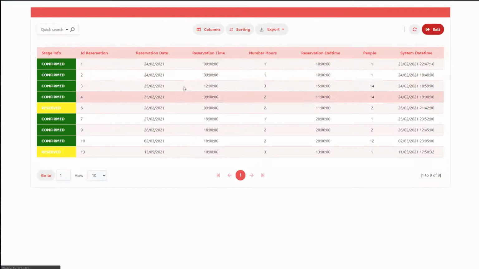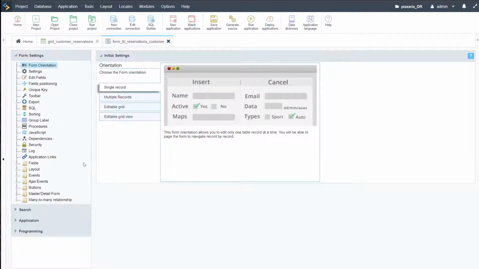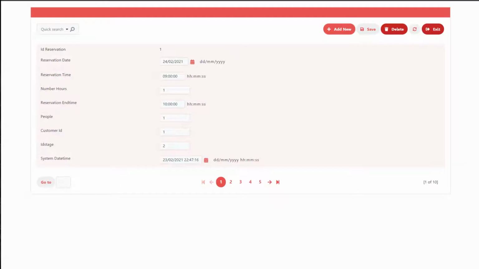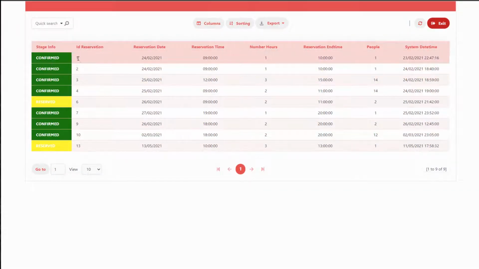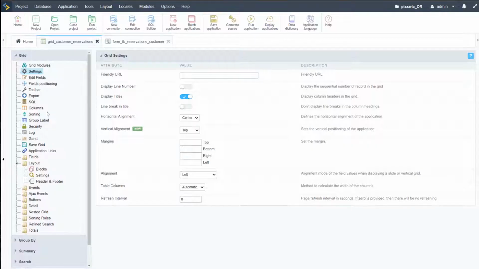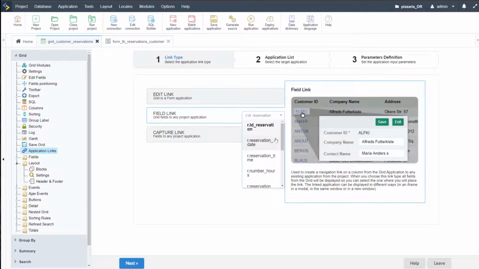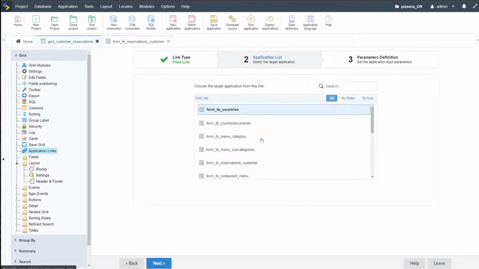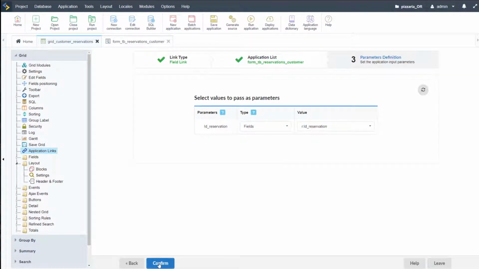And we can then also link the two of those together. Okay, so what I'm going to do then in customer reservations, if we go ahead and run that again, we can link that straight away. So enter then the customer ID 1. And we have here then the ID reservation. We can use this field here, ID reservation. So if I come here to application links, and I will create a new link, and I will use a field link. We want the reservation ID, go next. And then here, reservations customer. We can go next here and link the two fields, confirm that.